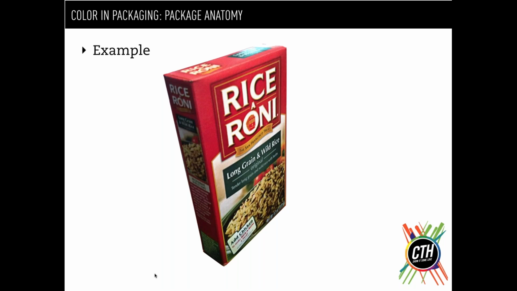This is Rice-A-Roni. This is not great design, by the way. I'm using this Rice-A-Roni box as an example of all the things that you could put on a package, because Rice-A-Roni actually did everything. So I don't recommend doing everything, but there are some things that you must do. And we'll go through that on this Rice-A-Roni box.